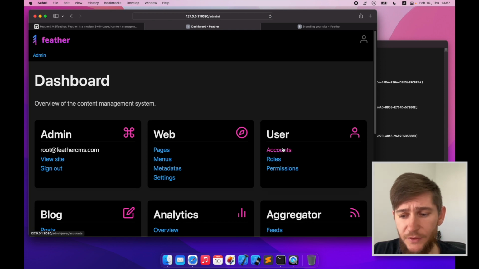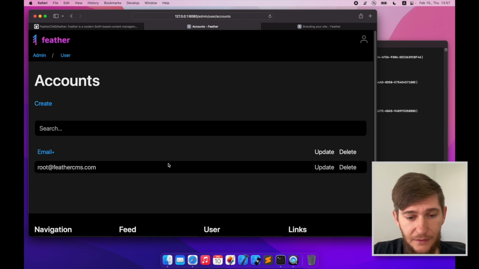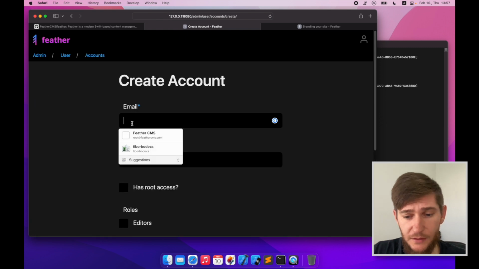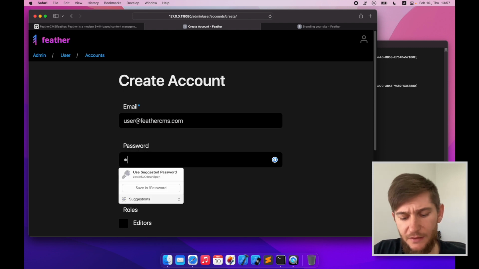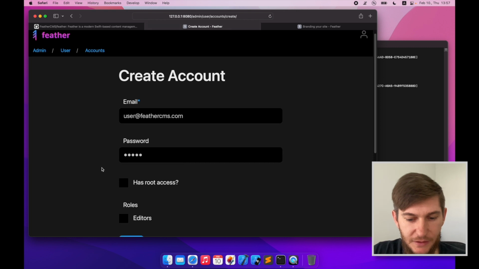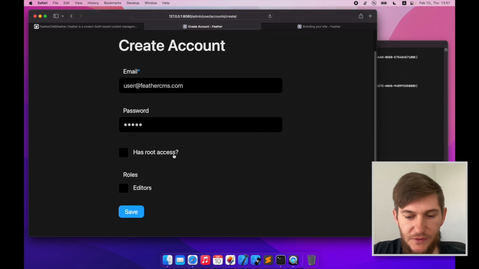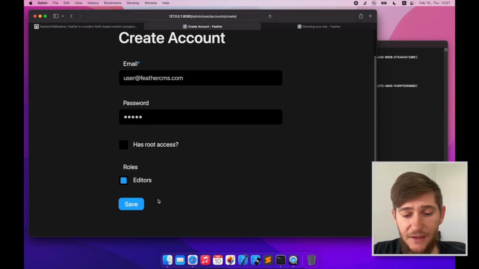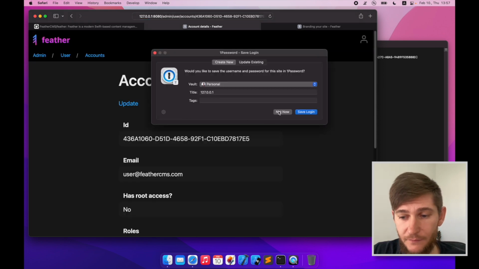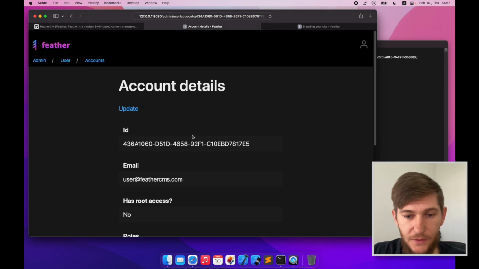I'm going to create a new user account to show you how to manage access control lists. Alright, I'm inside the user accounts menu. Let's create a new user. I'm going to use user@feathercms.com as a username and user1 as a password. It won't be a root user, so I won't select the has root access flag, but it will have the editor's role. Let's save it. That's it. Now we have a new user.